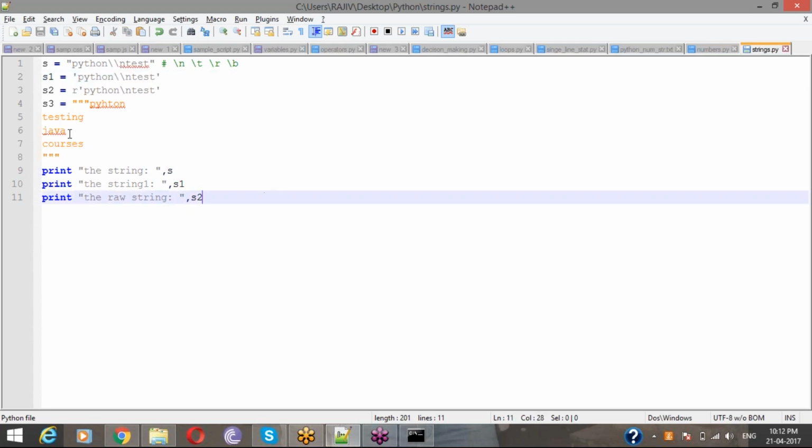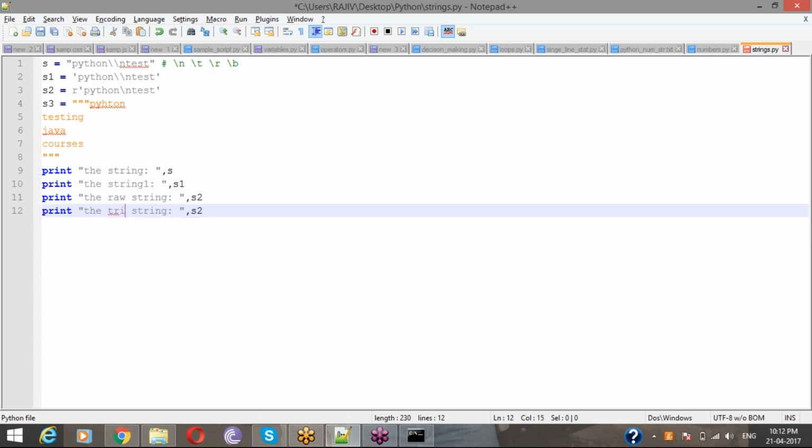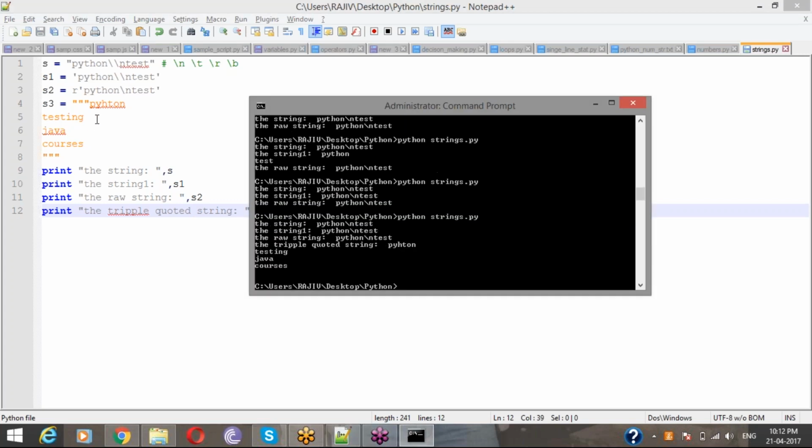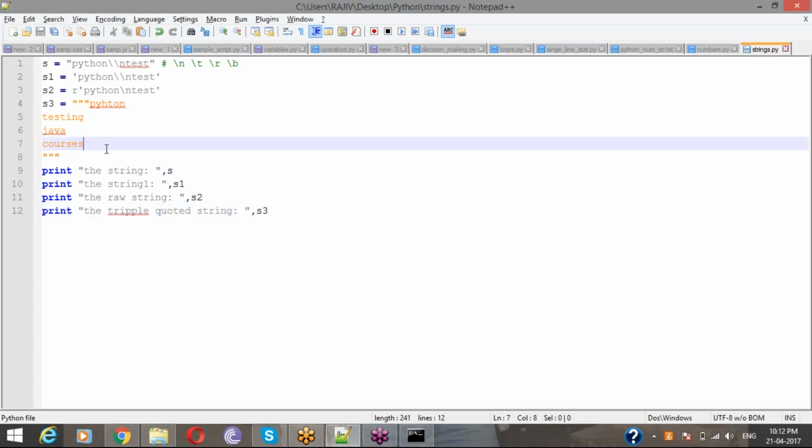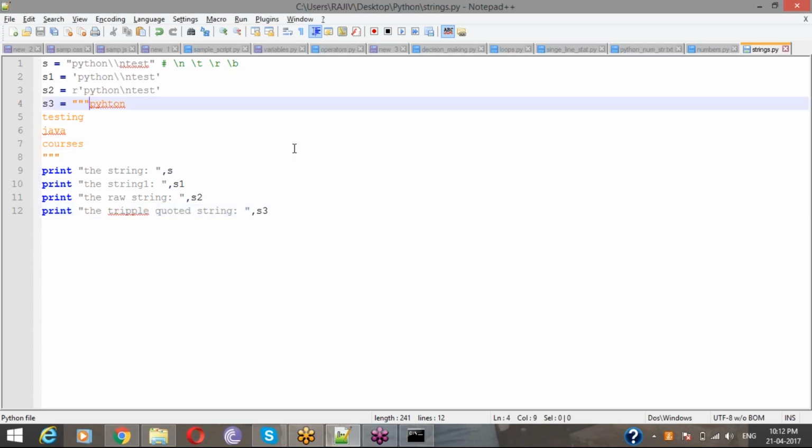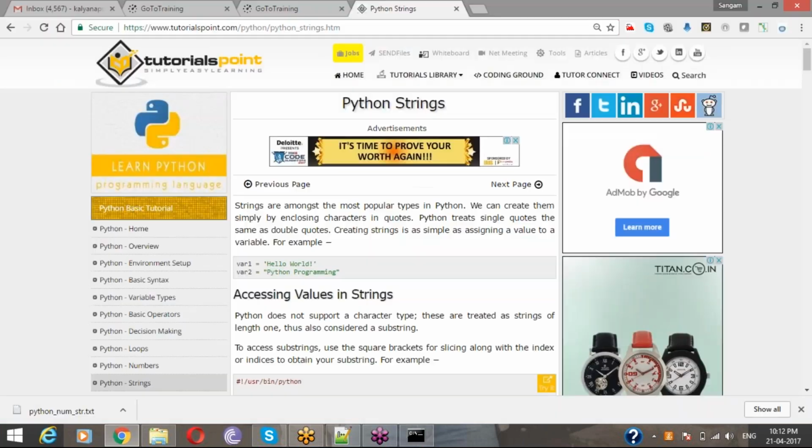Okay, so you can give this as one set of string. You print this, you have to print like this. So python testing enter java enter courses. Okay, so you can say like this. Okay, so these are the four ways we can define a string. So we'll speak about special characters.